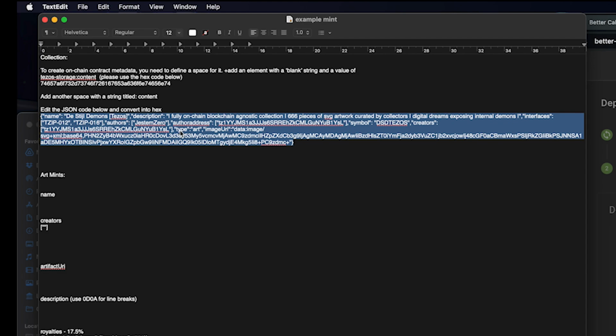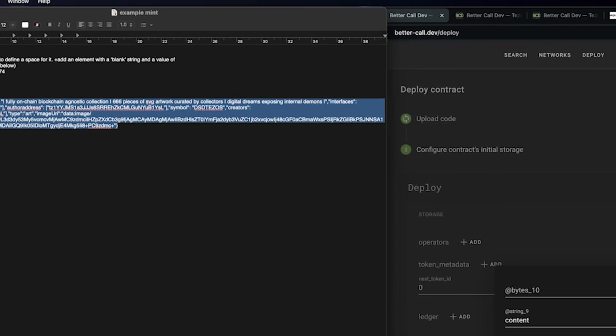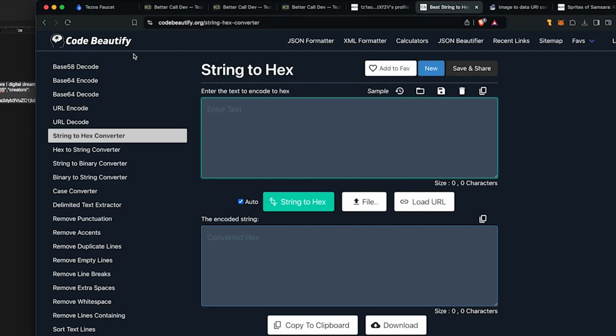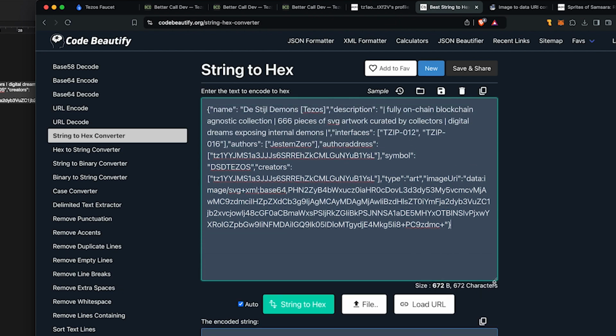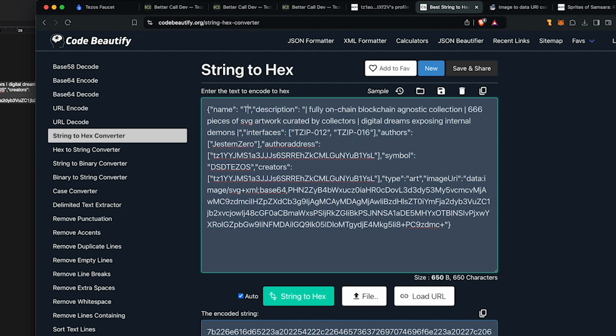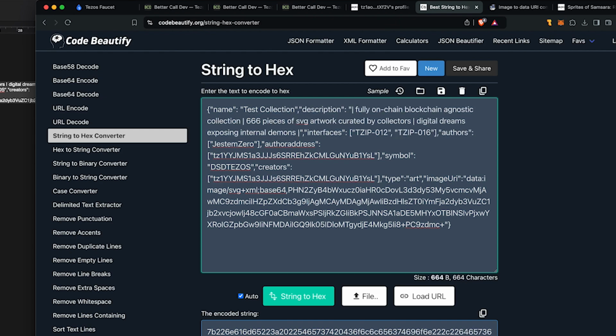I'm going to copy this whole section and I'm going to paste this into our website to convert it into hex. So we're going to navigate to the Code Beautify website and make sure we're in the string to hex converter. And I'm going to paste that all in there, and you can actually increase the size of the box. And you'll see it's got all of the code there for us, but we need to change some details. So here, this is the name of Jestem's collection. So we need to change that to the name of our collection. So for now, I'm just going to call it test collection.